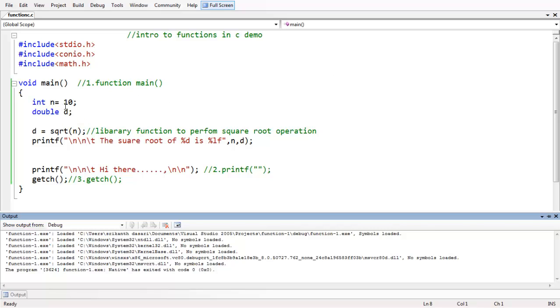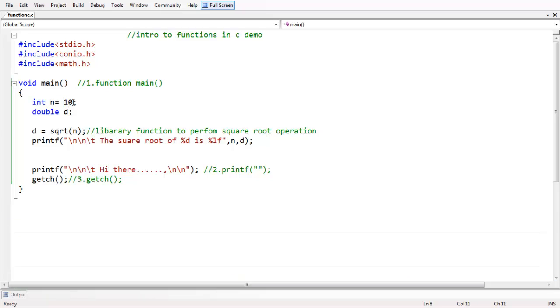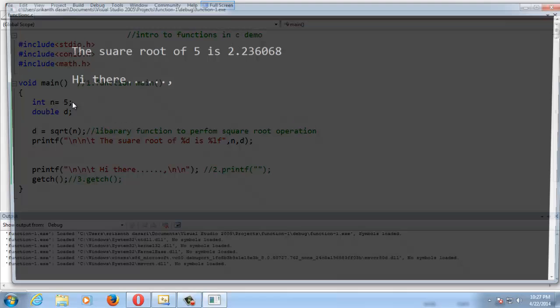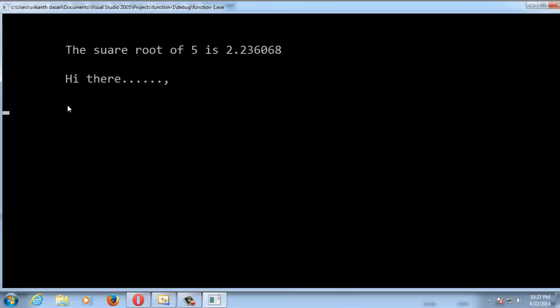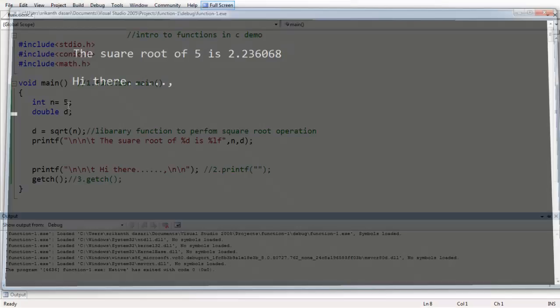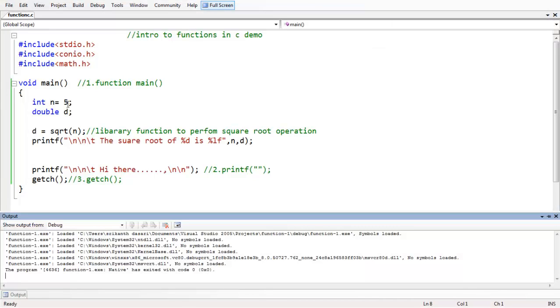In the same way, you can calculate the square root of any given number. So you can have 5 here. Just save and run the program to get the square root value of 5. In that way you can have numerous functions defined under the math.h header file.